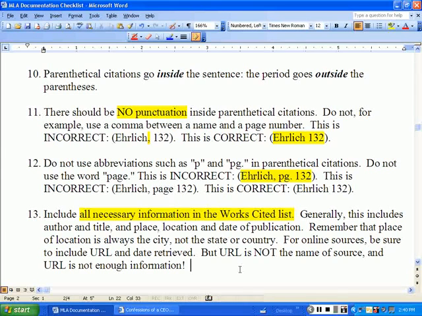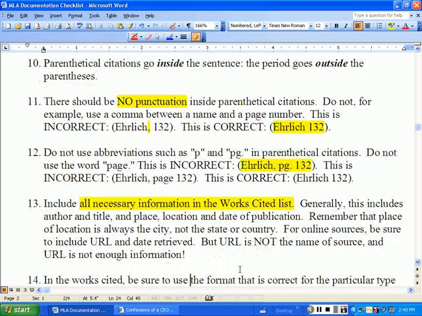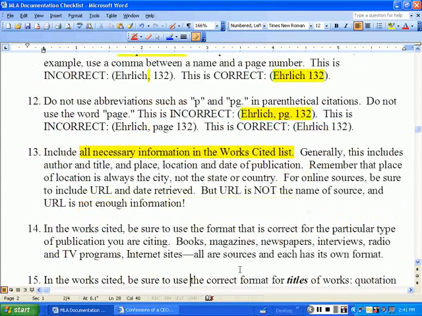You'd be surprised how many works cited lists use only the URL to list the source on the internet. A URL is not an author, not a title, not a place, location, or date of publication. It is not sufficient information about the source.